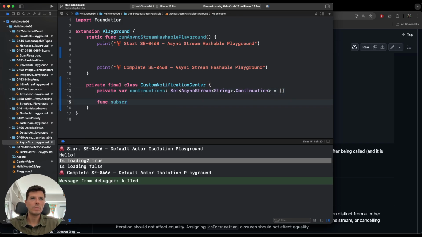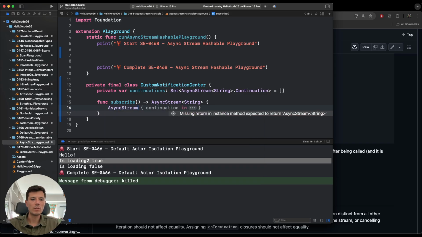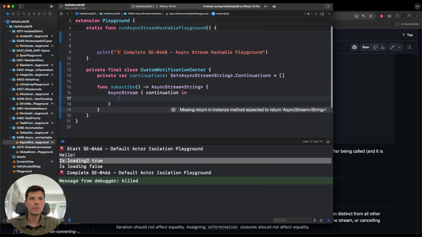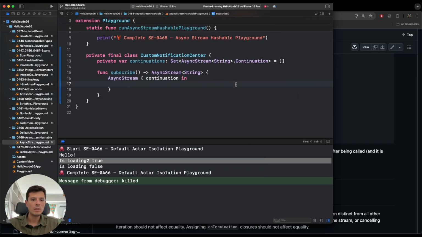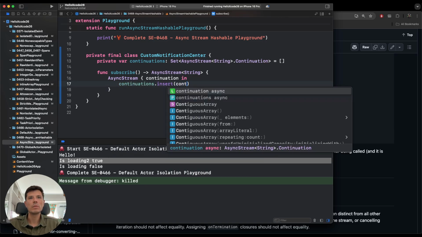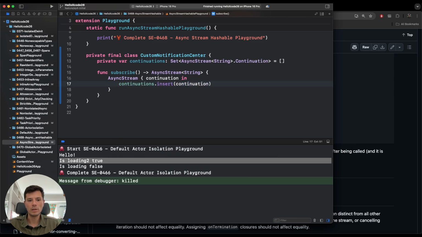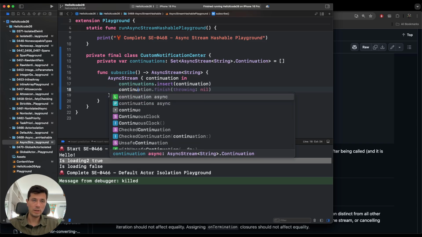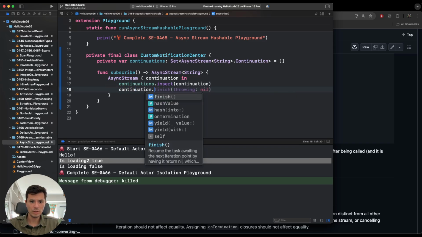I will expose a public API called subscribe that sends back an AsyncStream of messages. And here I'm going to create one with the closure-based AsyncStream continuation, continuations.insert and put this new continuation that I created and provide the handler for the onTermination part. And I'll do continuation.onTermination.